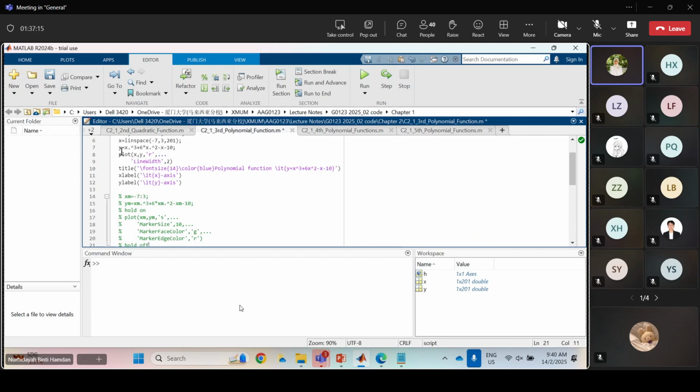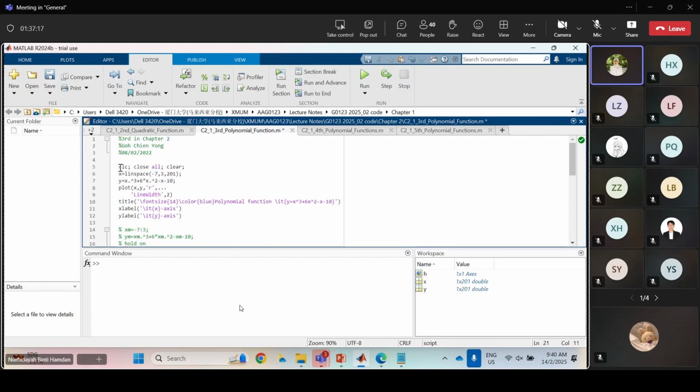Now, please comment out all the previous values, and type the new code from my screen.